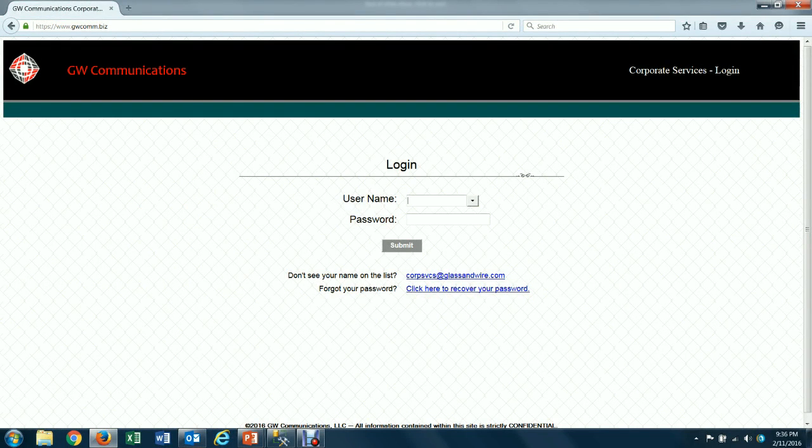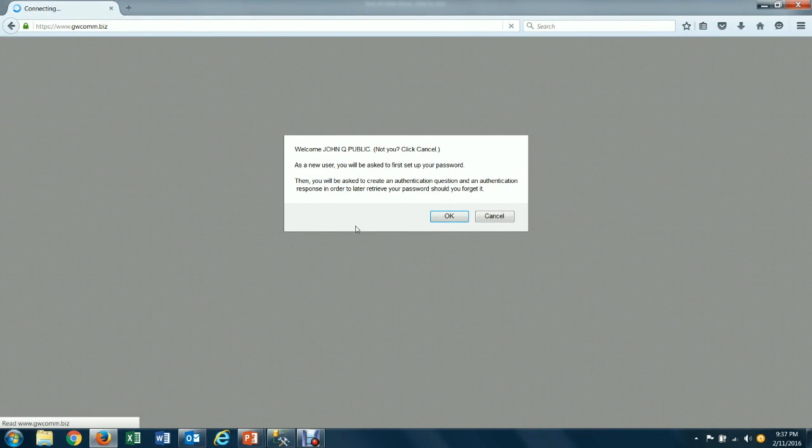At the login page, select your username from the drop-down list. First-time users will be redirected to the account setup page. As noted previously, if you select the wrong name, you can click on the Cancel button to return to the login page. Otherwise, click on the OK button to proceed to the account setup page.